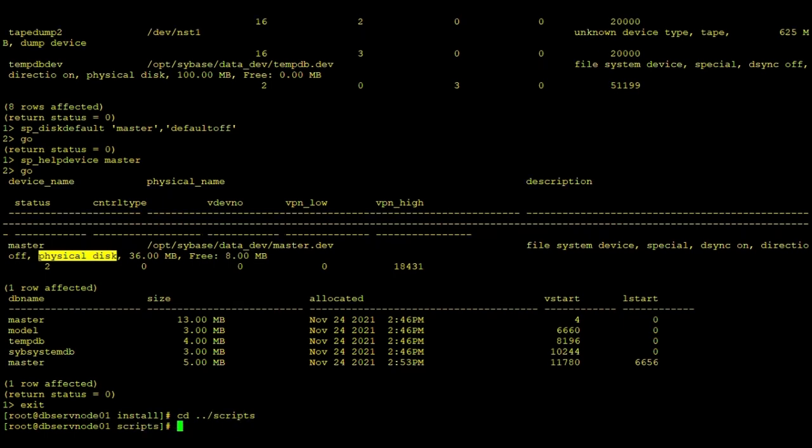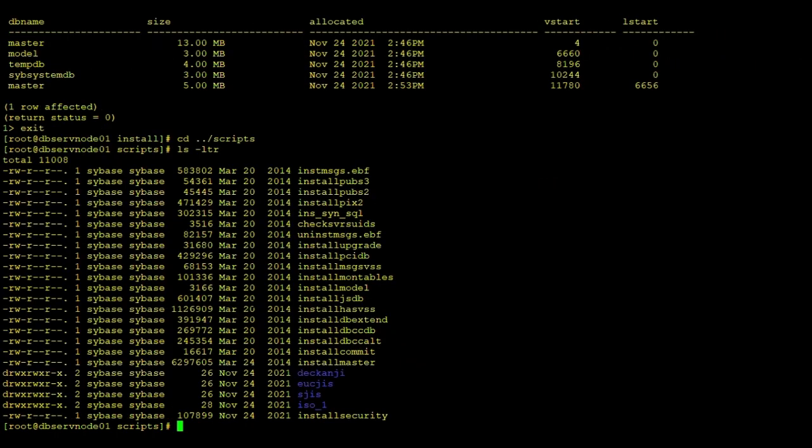Going to the scripts directory, here are our scripts. Let's run isql on that: isql -w -U with the server name, -S, then -i install pubs2.